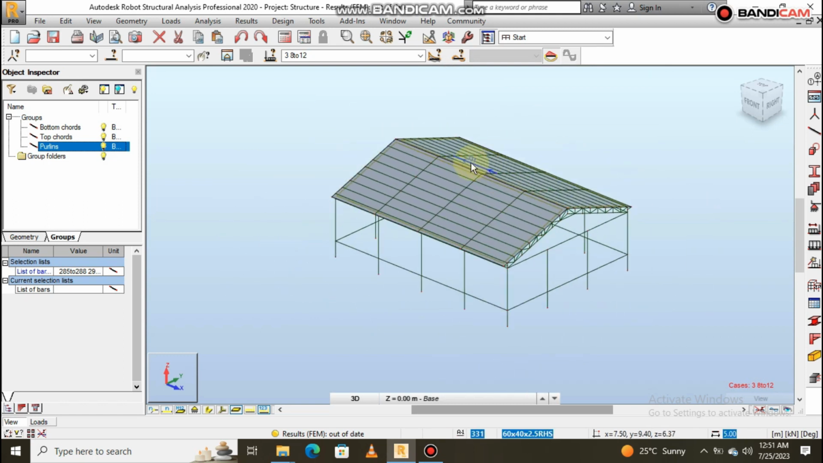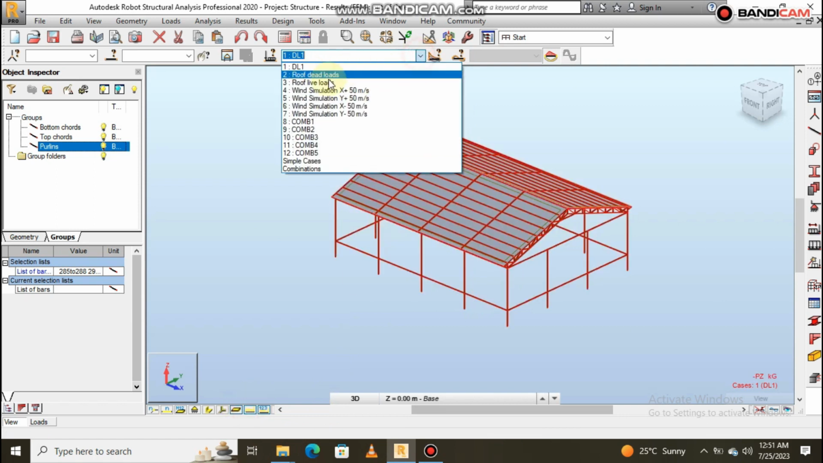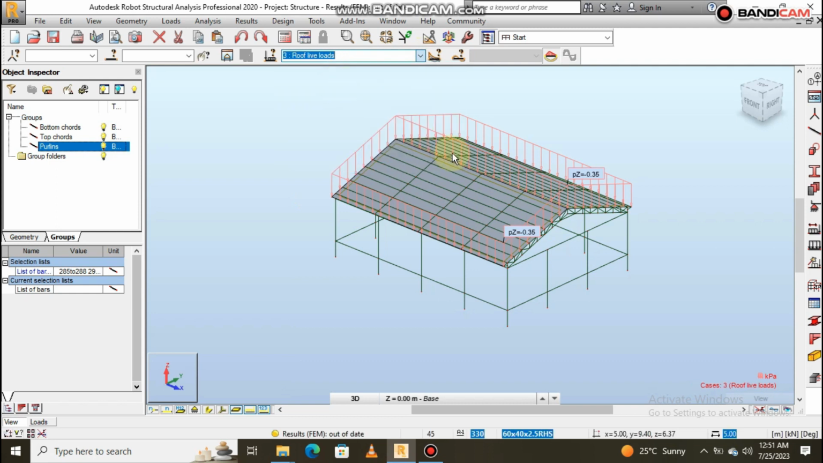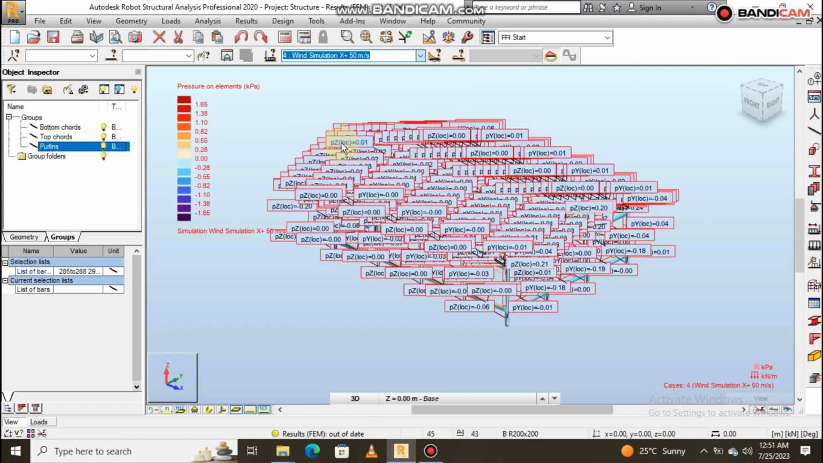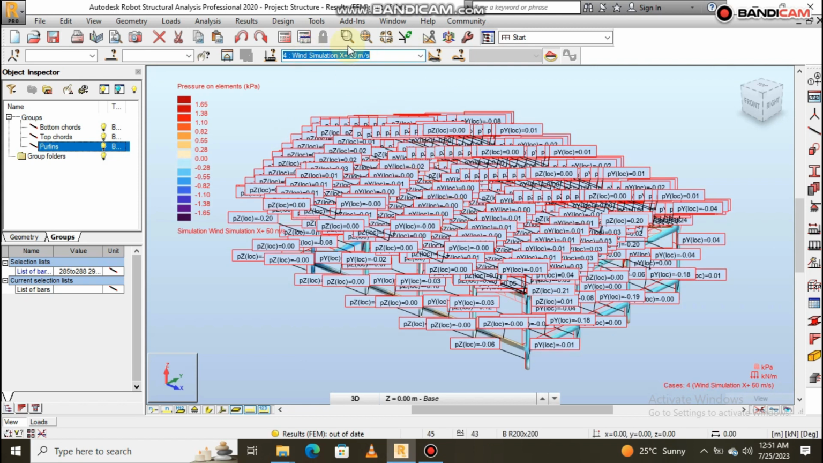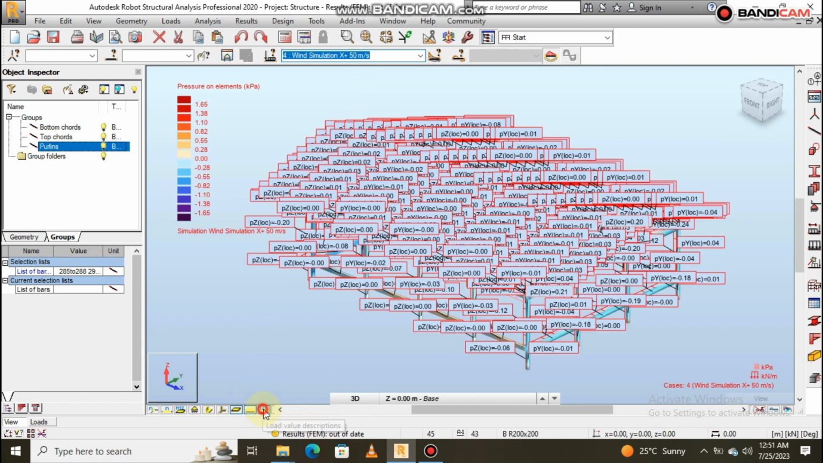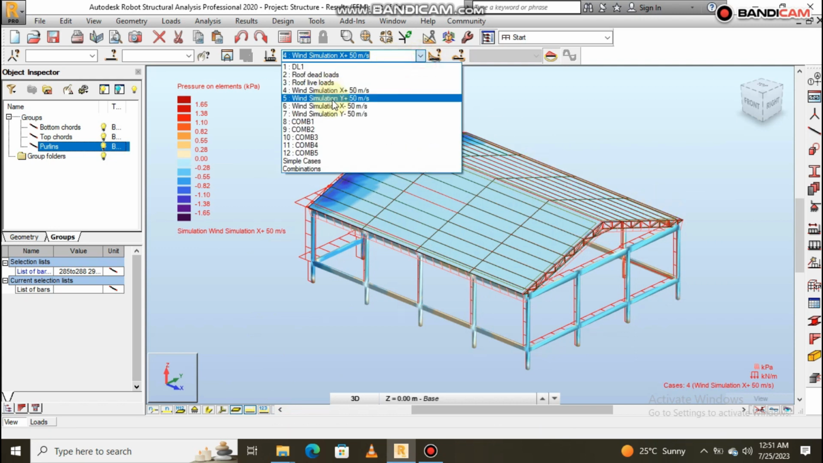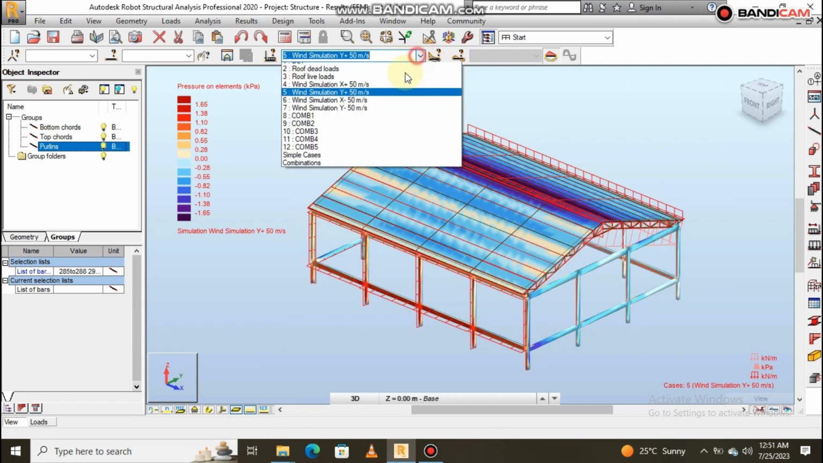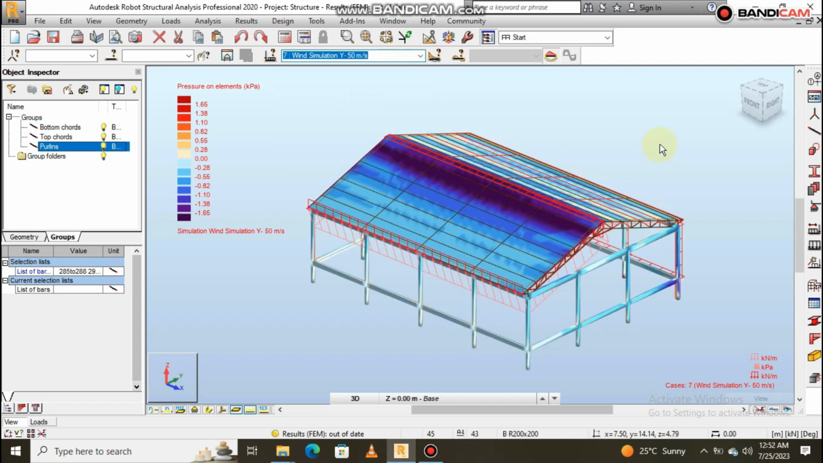Here you can check those wind loads you put there. Every load you put there, you can just check it. This is dead load. This is roof dead load. This is the roof live load. This is load from wind in direction X positive. Here you can check. This is Y positive, Y negative, and so on. So everything is there. So the remaining is about analyzing.